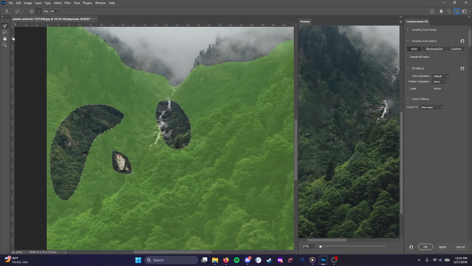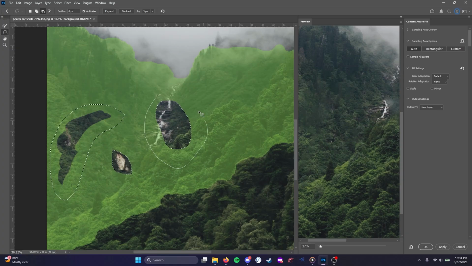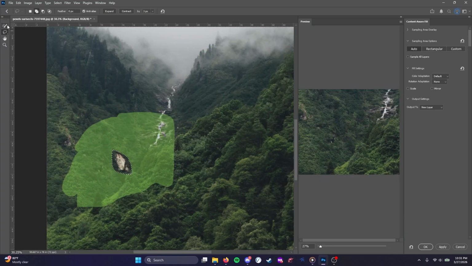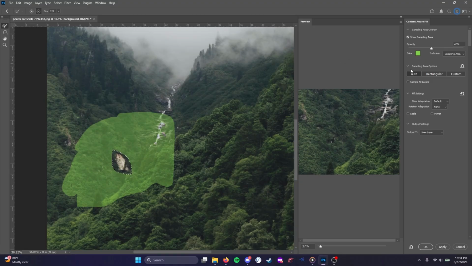The next part of your workspace is the document window, which displays your image with your selection visible and the sampling area overlaid by a color. Then we have preview, which displays your image with the selection filled in with a content aware fill based on your current sampling area and settings. And next, we have the meat of the workspace, which is the content aware fill panel, which is where you can make a majority of the edits as to how content aware fill works.